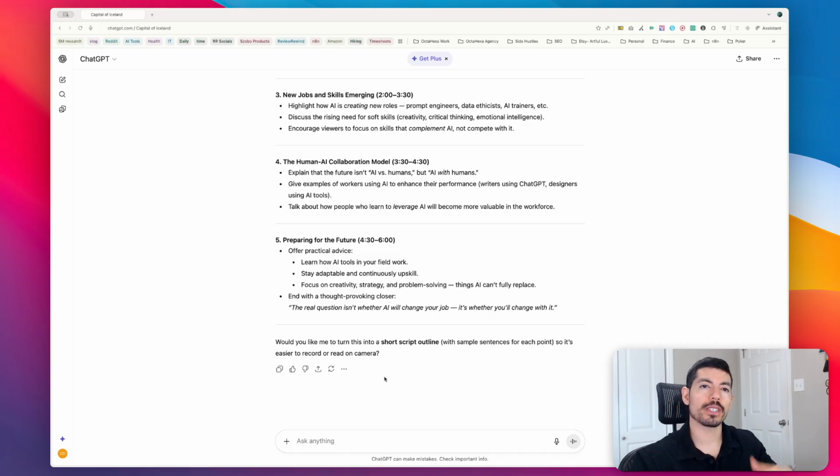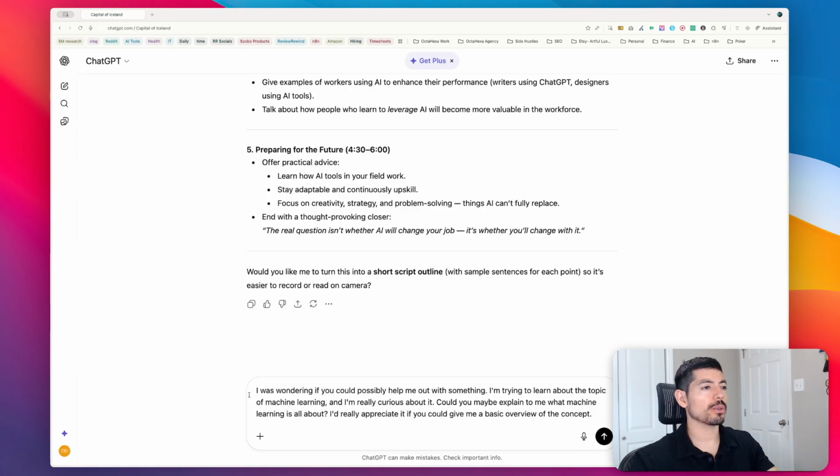So let's go over an example of something that would be a little bit too long and too much information and just could be shortened. Okay, so here is a prompt that just has too much information, isn't concise, isn't direct. I was wondering if you could possibly help me out with something. I'm trying to learn about the topic of machine learning and I'm really curious about it. Could you help maybe explain to me what machine learning is all about? I'd really appreciate it if you give me a basic overview of the concept.